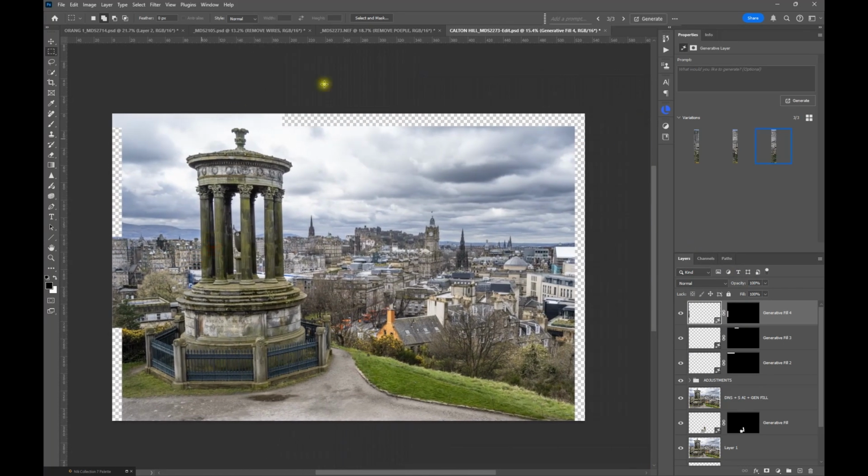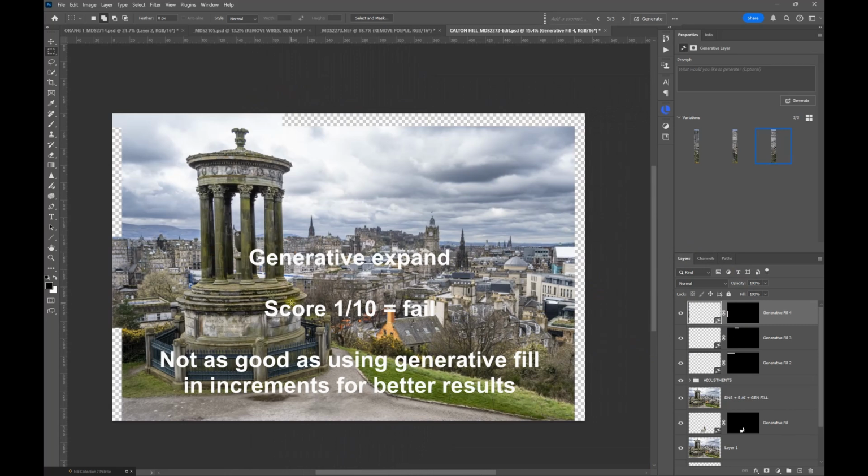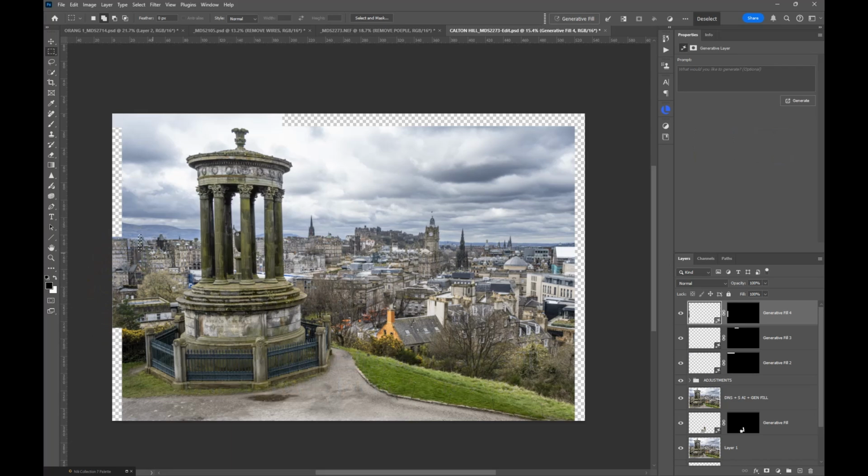Certainly if you need just a little bit more area of sky or something like grass, this will work fine. But when it comes to adding in detail such as this, it's really not going to do the job. So out of the three things we've looked at so far, we've got a pass on one and a fail on two.